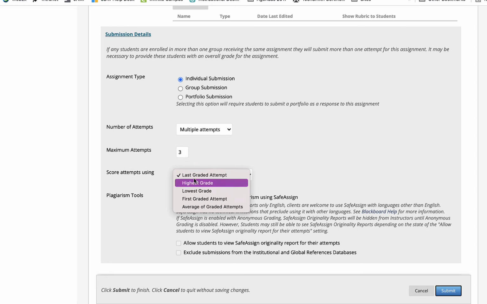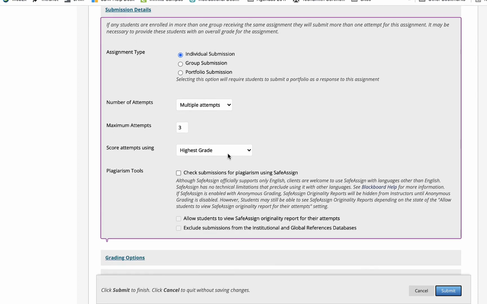The last graded attempt is what will go into the grade book. So for instance, you can grade multiple attempts. I would always suggest we give them the highest grade, but that's up to you. So whatever the highest grade out of those 3 attempts is that they earn. It doesn't mean they have to attempt 3 times, but if they do, whichever one's the highest is what's going to go in the grade book.